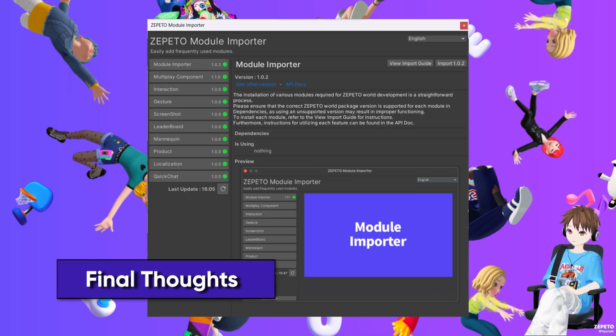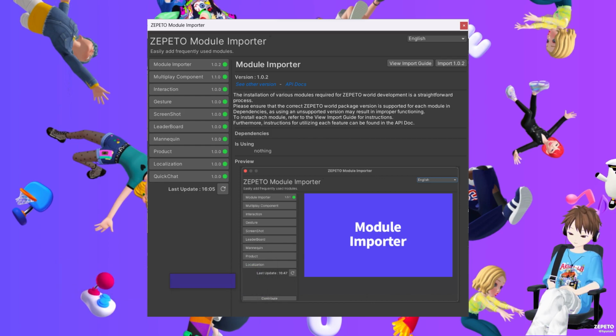And that's everything you need to know about getting started with the module importer. This is a constantly changing tool and is open source for all of you as well. So if you have any great ideas, you can make your own contribution to the module importer tool, which will help our community out a lot. We'll release a video in the near future on exactly how this works.